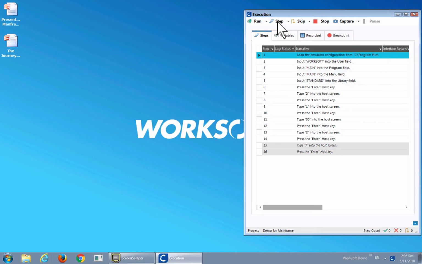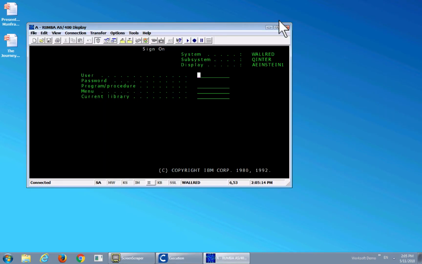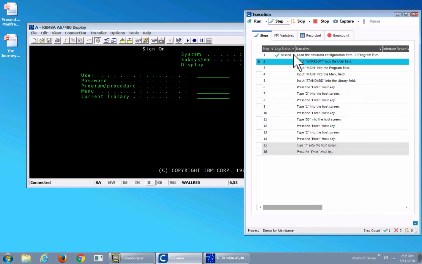So what I'm going to do is just step through the test. And the first step is to load the emulator itself. In this particular case, I have a Rumba AS400. And as you can see, that passed.